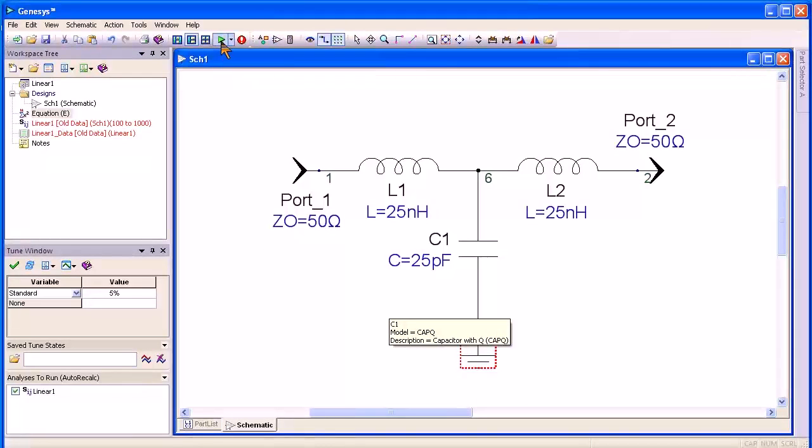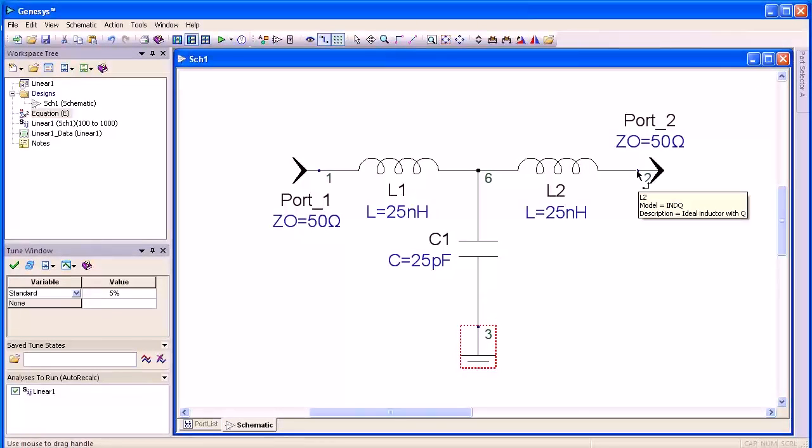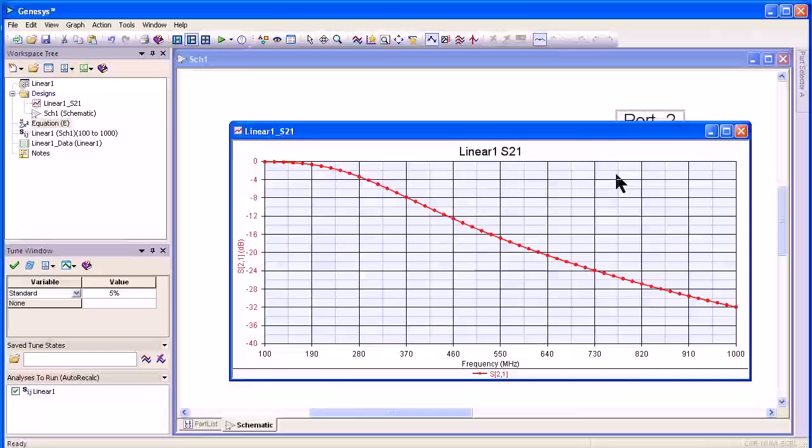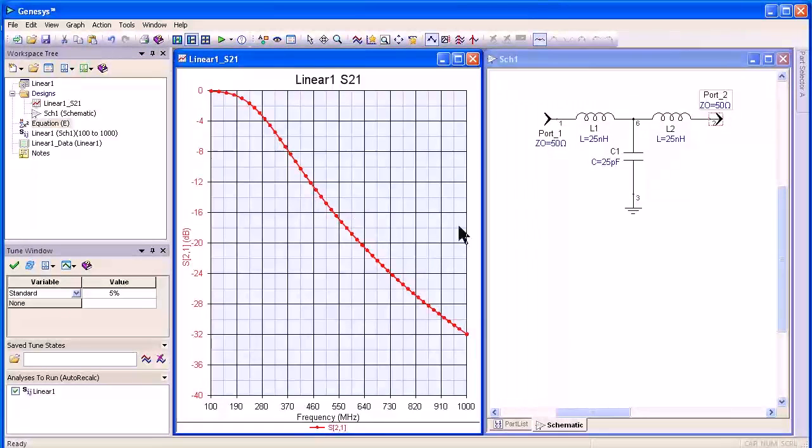If I press the Go or Run Analysis button, it runs the analysis and creates a data set. All I have to do is right-click on the output port, say Add New Graph or Table, and I immediately see S21. Under Window, I can tile vertically to see both the schematic and the graph.